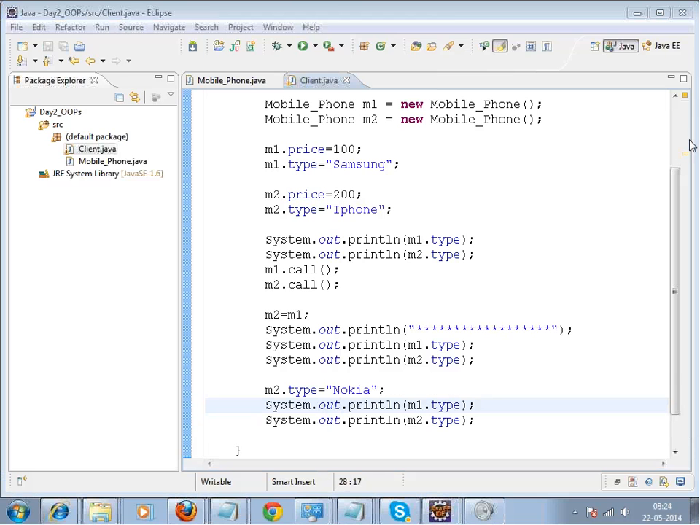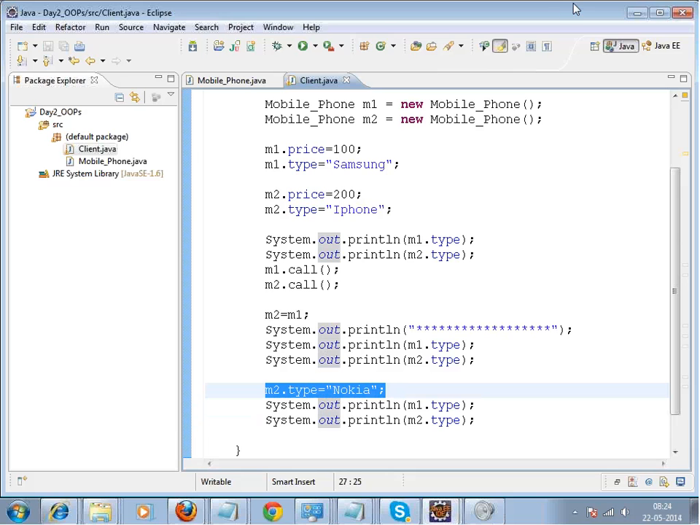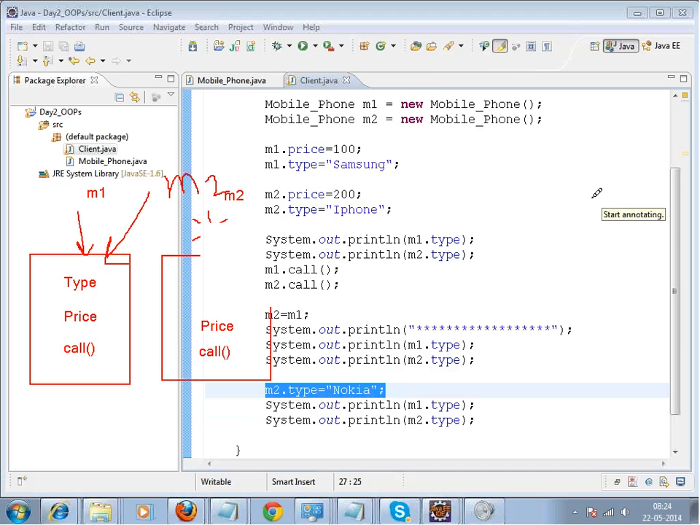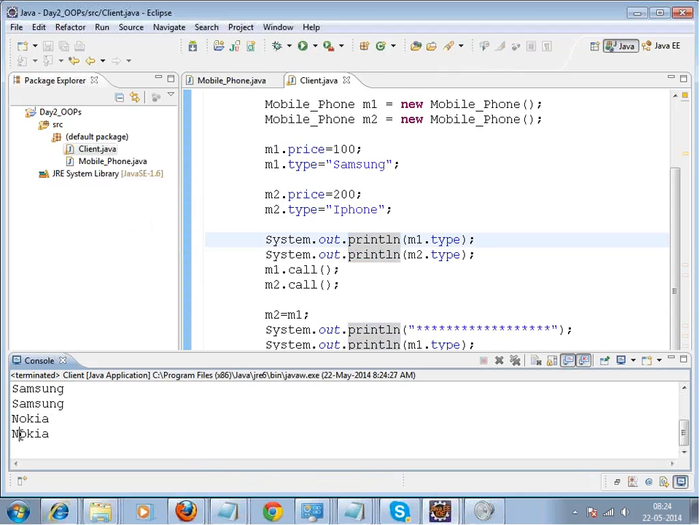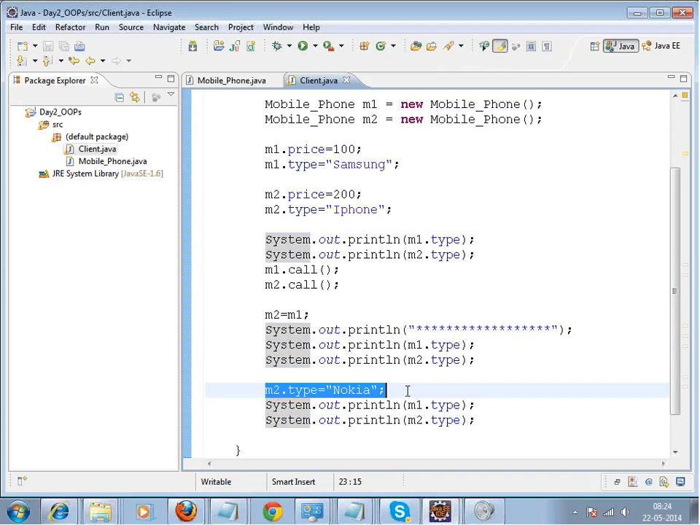Okay. So over here M2 dot type is Nokia. Now where was M2 pointing? M2 was pointing towards this. It has modified this type variable. So M1 also will get the latest modified value and M2 will also get the latest modified value. So both of them will print Nokia over here. When you run this, it will print Nokia, because M2 has updated the type value for the object. So object references will get the latest value out.